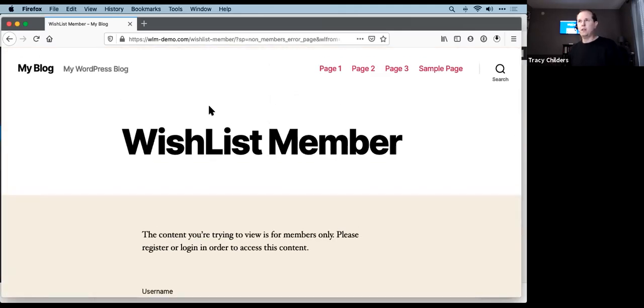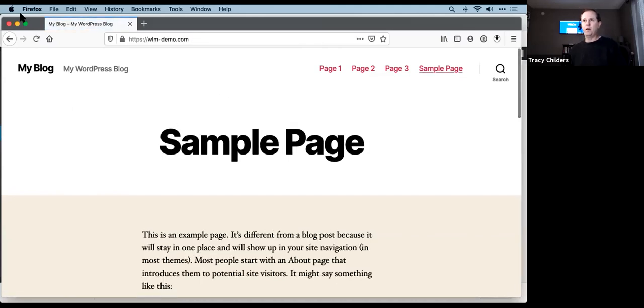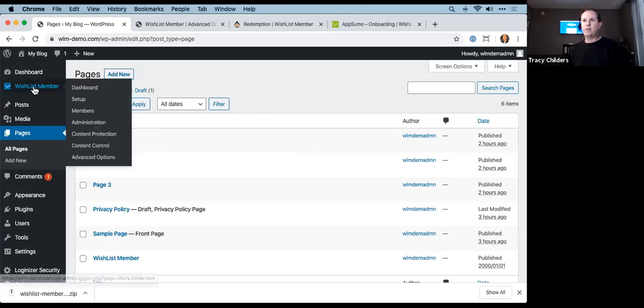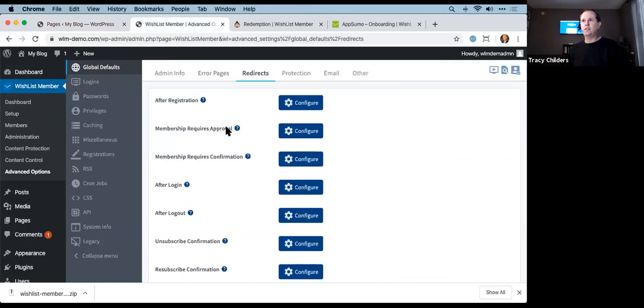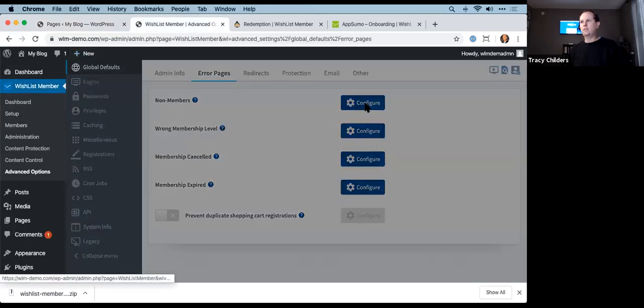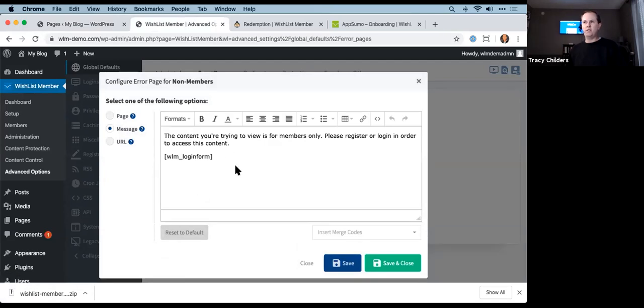because we wanted to make it super, super easy. But what I want to do this time is let's start over. I'm going to go back here. And what I'm going to do now is jump into WishList Member, and let's go back over here where I showed you in the advanced settings. We'll do the error pages, and let's go here and we'll hit configure. Remember this? I said we were going to create, we were creating a dialogue.